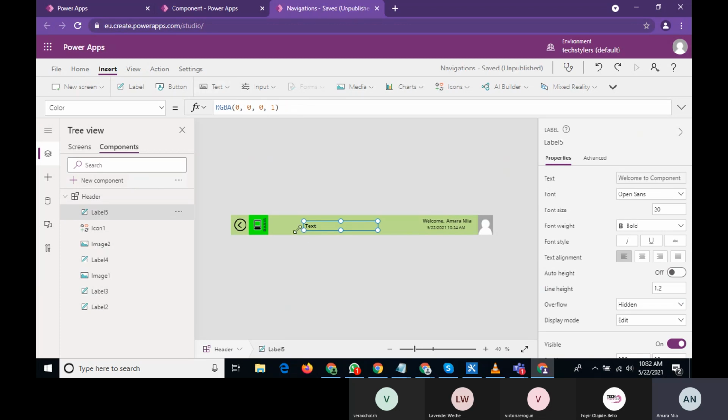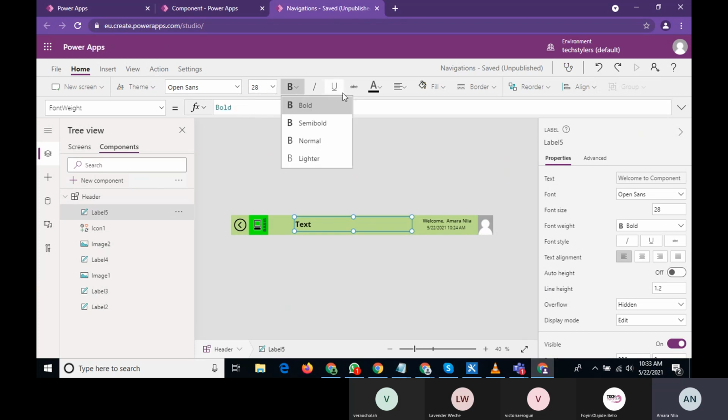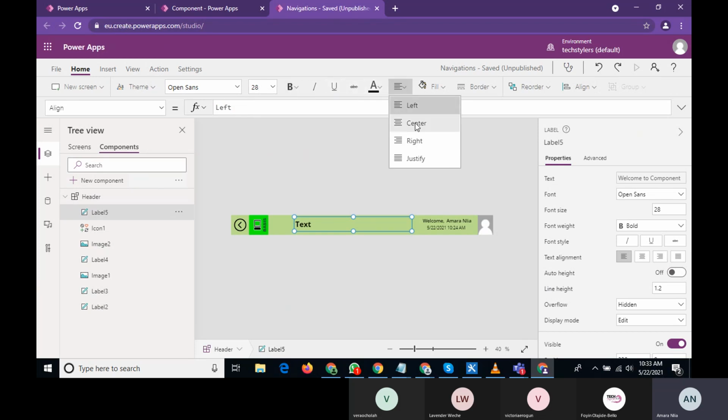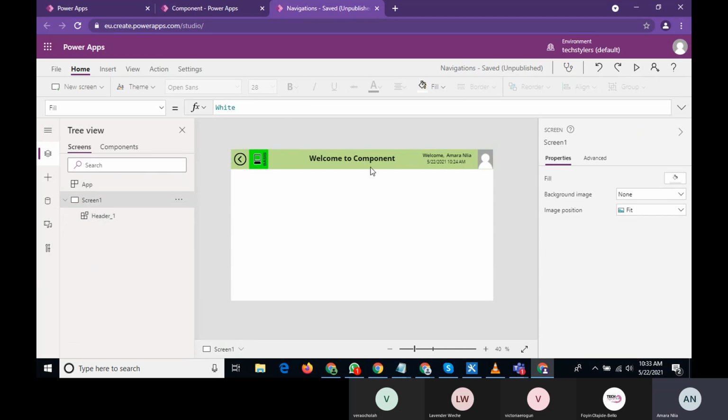See, it's not so good. It's 20 and looks small, so let's use 28. Then we would centralize it because it wasn't in the center before. Once you go back to your screen, you see that your changes have been reflected.